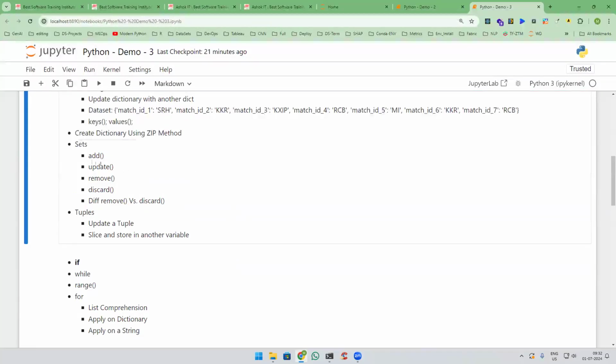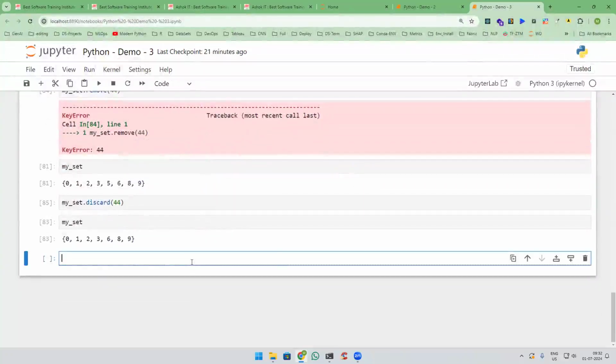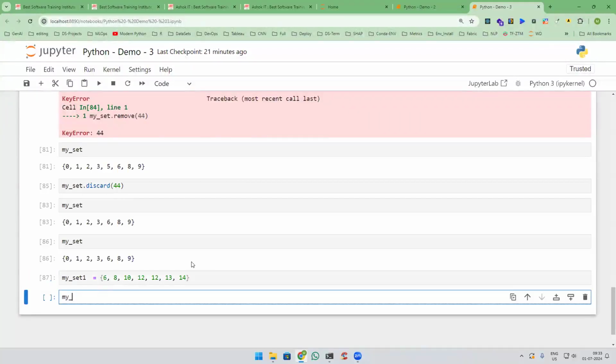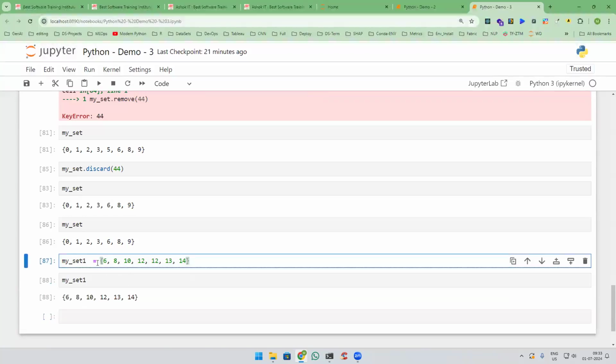I have not explained update. Just like the way we have it in dictionary, we can even use it on sets also. So for example, I have my set here, set 1, and I'm going to create another set. In this case, it's going to be 6, 8, 10, 12, 12, 13, 14. So obviously, it's going to remove the duplicates, isn't it? But in this case, 6, 8, 10 are still unique values.